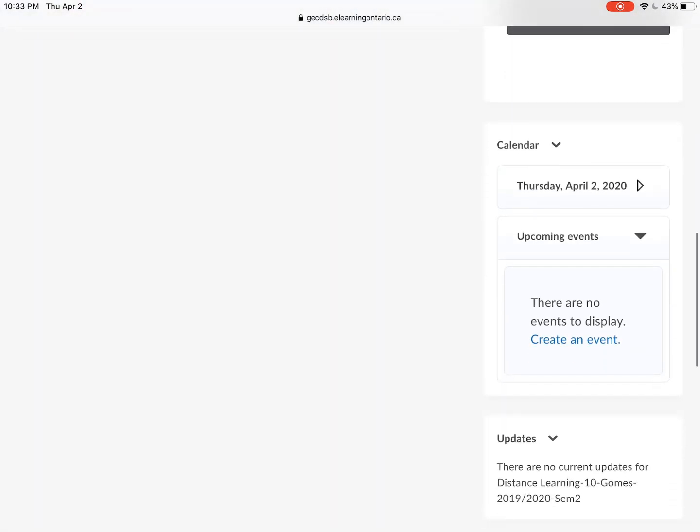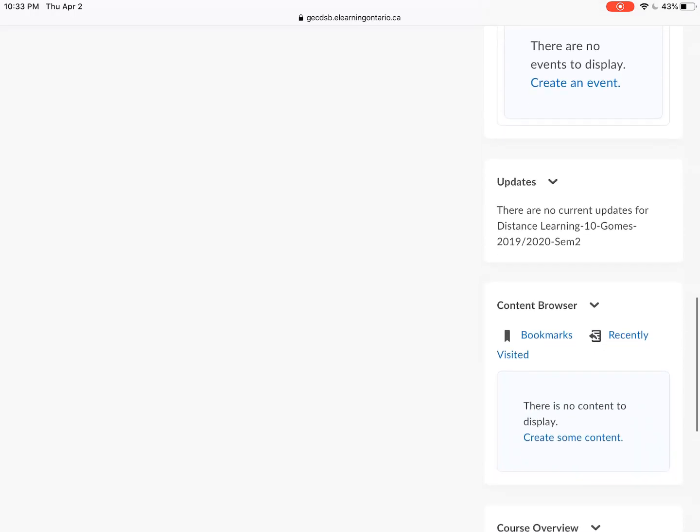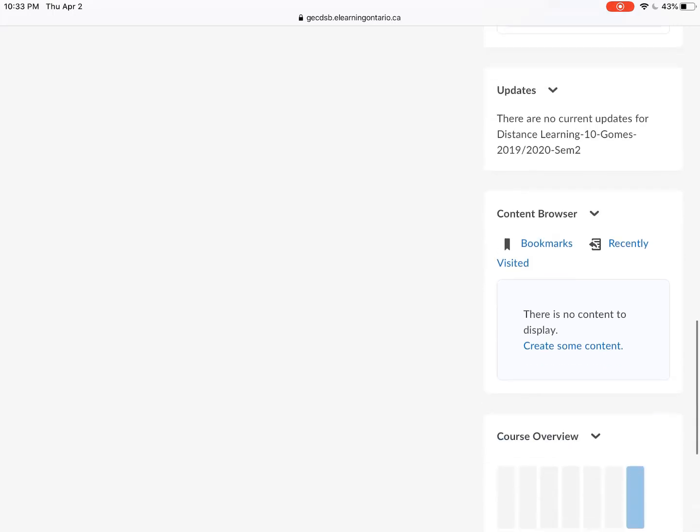Now down here, you can also create a calendar, which would have assignment due dates, discussion due dates, content when it opens, things like that. This updates icon will show if students have submitted work or submitted discussion posts that you haven't read.